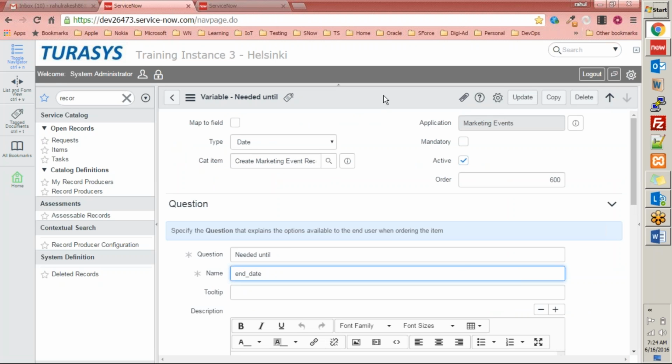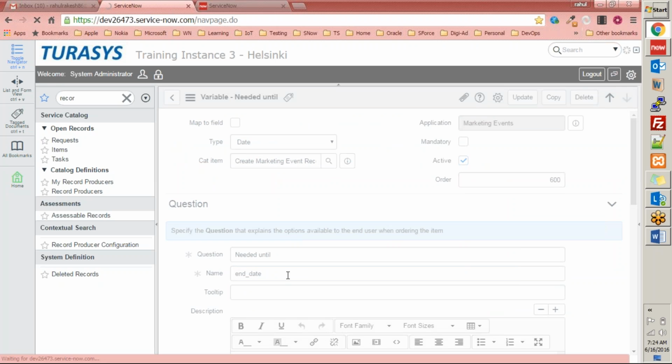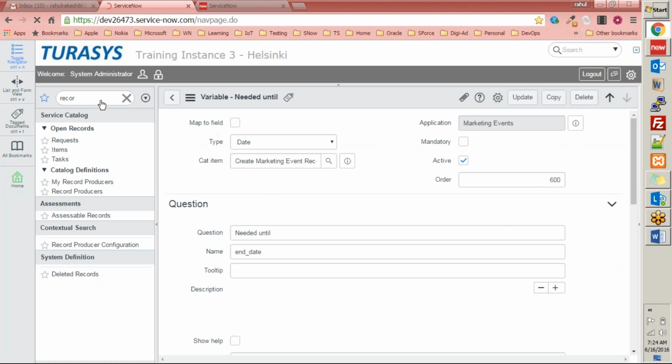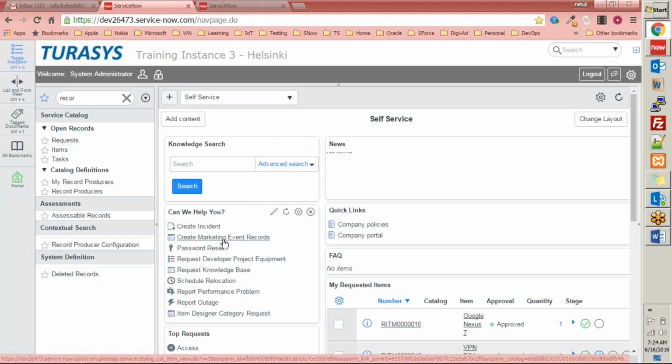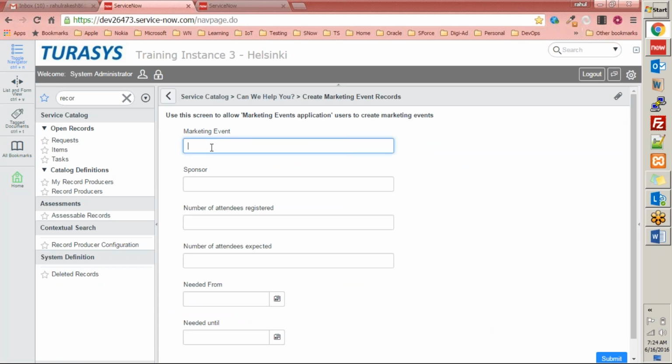Question, you could keep anything. Name should be the same, right? If I go back now, go to the record producer and put in valid request values here. For example, show sponsor is Apple, 50 people registered, 35 expected, needed until, let's say, 30.